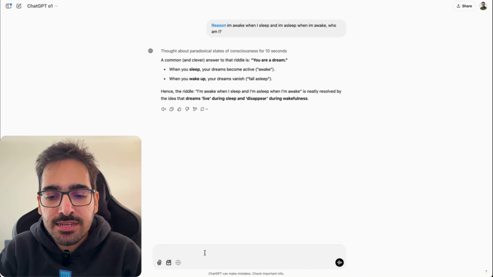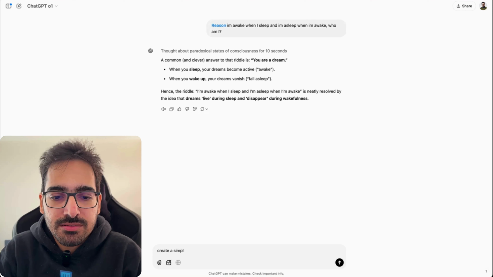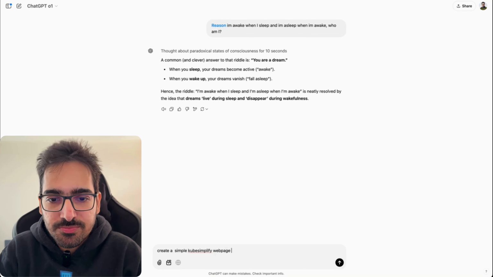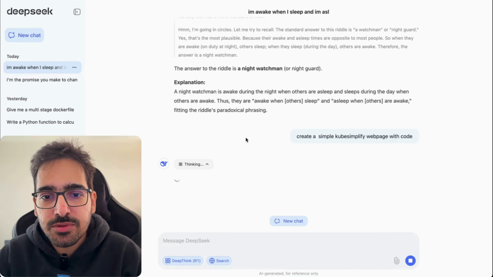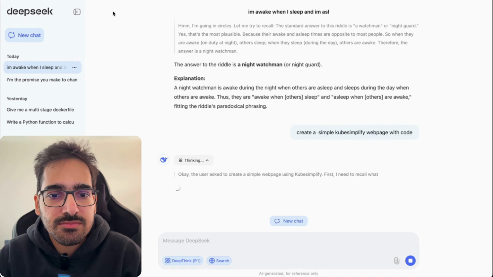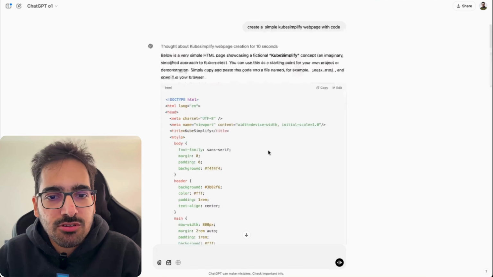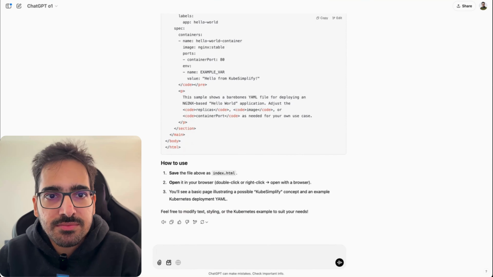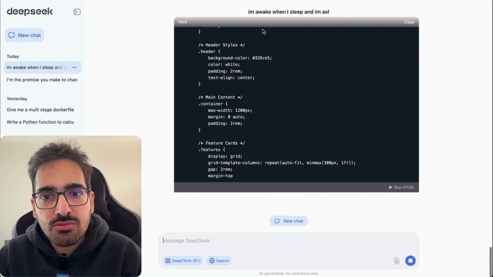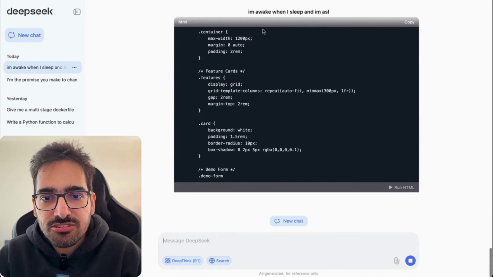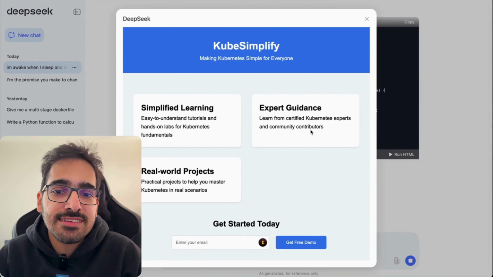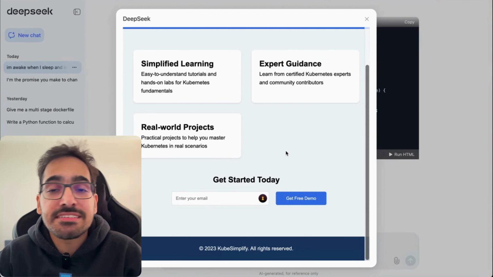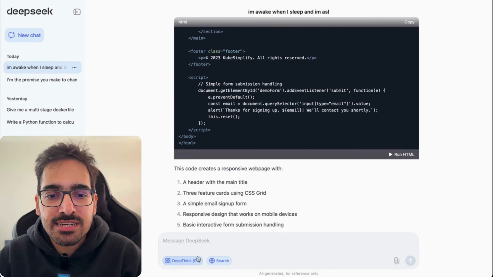Another thing, like if I say create a simple Cube Simplify web page with code, and I give the same input to DeepSeek as well. Let's see what happens. So it has given a simple index.html page with all the stuff which is there. And DeepSeek has also given an HTML page along with a lot of thinking. Interestingly, DeepSeek lets you run that HTML file. So I think that's pretty cool. You can get a glimpse of it already within DeepSeek itself. So that's one more thing that it can do.